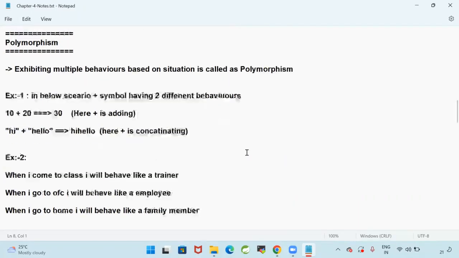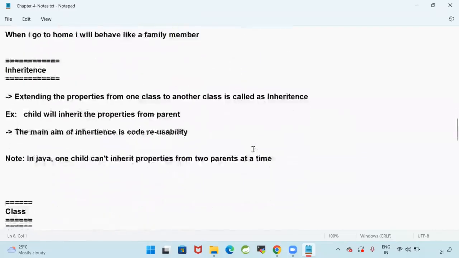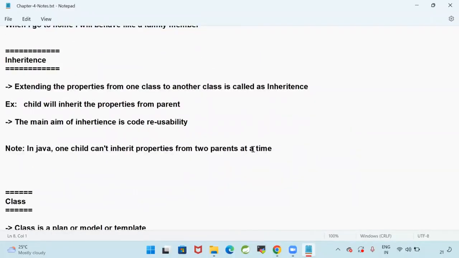Good. Next one, inheritance. What is inheritance? Extending the properties from one class to another class is called inheritance. Parent class properties can be inherited by the child class. Whatever properties and methods are available in the parent class, the child class also can use that. What is the main advantage of going for inheritance? The main advantage of inheritance is code reusability.